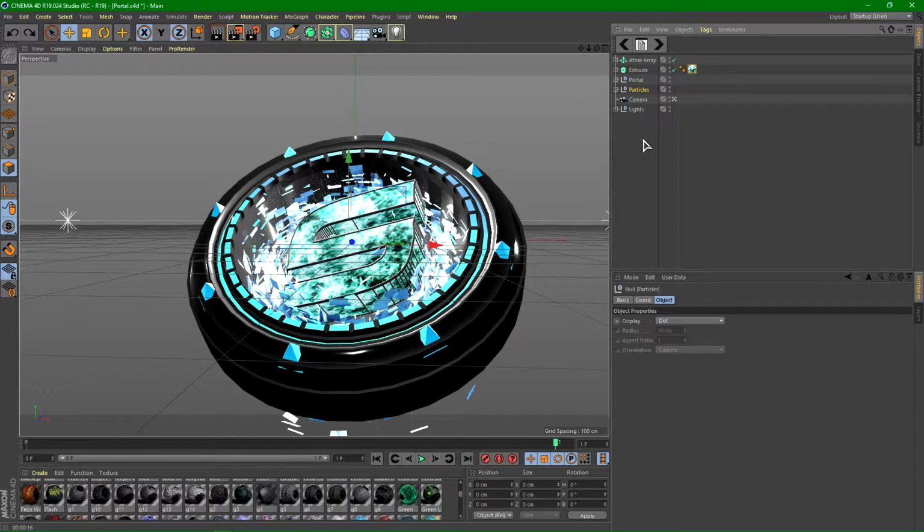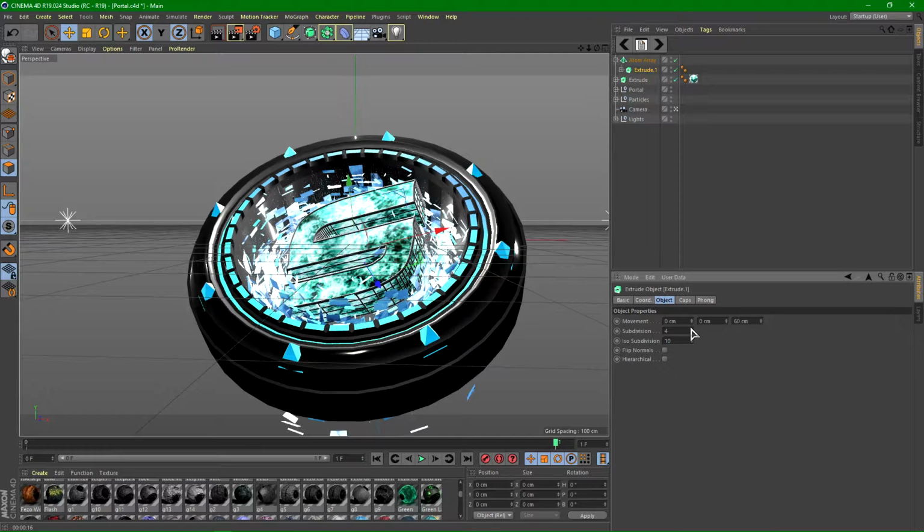Now, if you do turn off the layer, it still renders. I'm not entirely sure why, but I always just delete the layer, render it out, and then bring the layer back. Alright, so now what you want to do is click the atom array, click the button right here, and where it says extrude, put the subdivision onto 5.